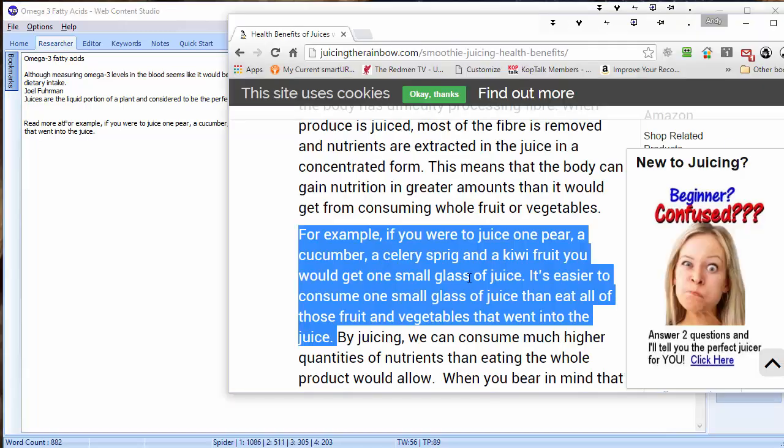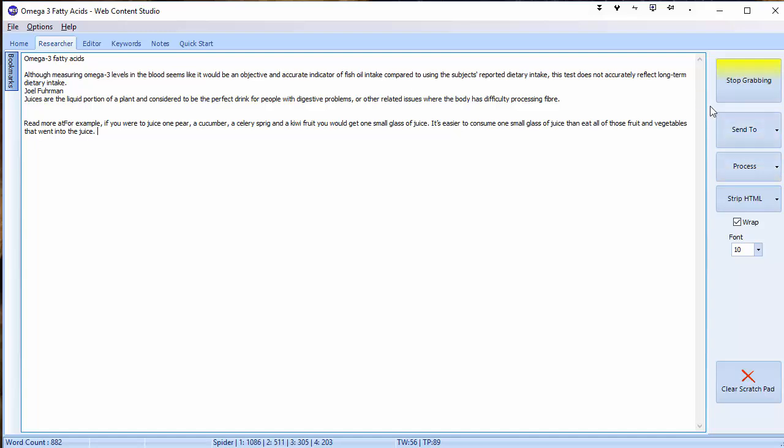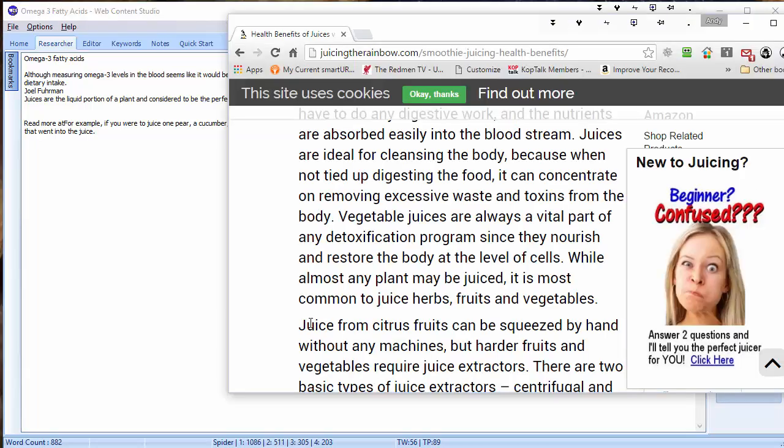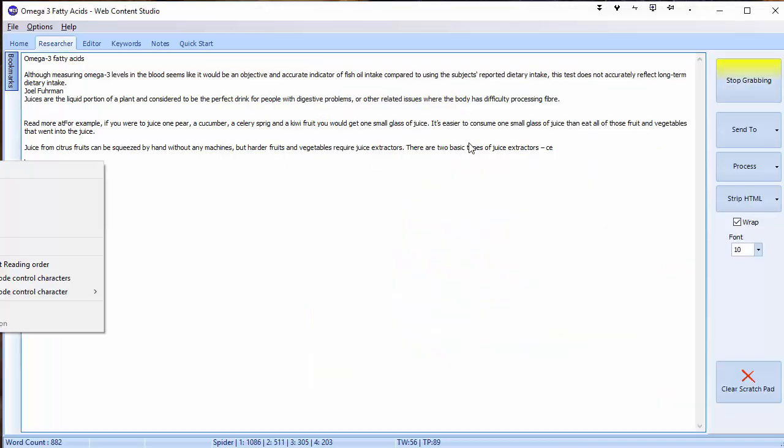So you can go around the web, various websites, find the information that you want, just highlight it, copy, and you'll see it's pasted into the scratch pad. This isn't a license to copy other websites. This is a license to go out and grab information which you can use for research into your own article. But then I don't need to tell you that.